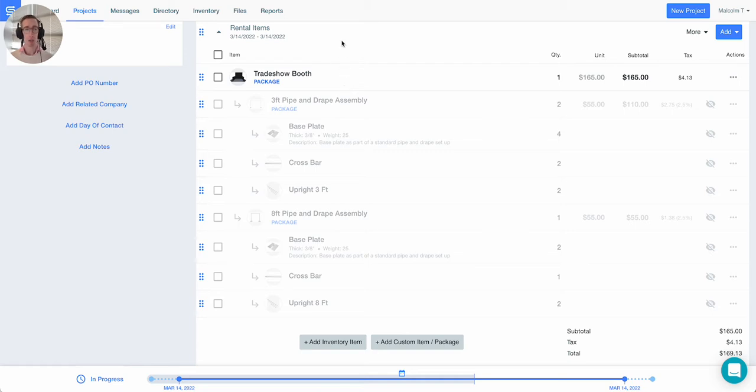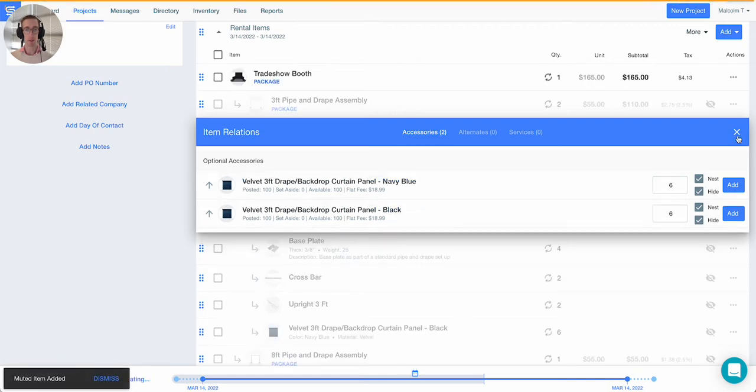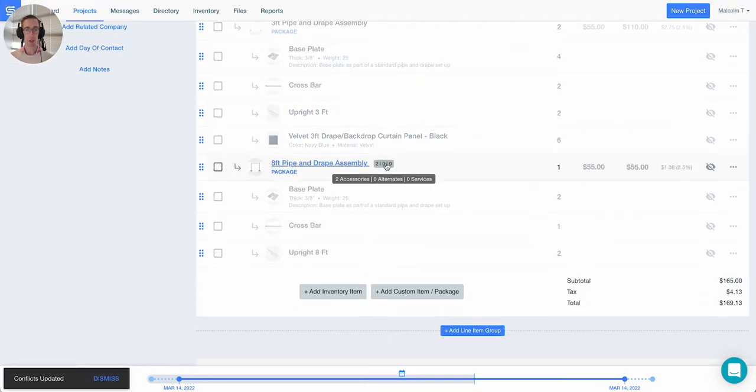So all I need to do now is go ahead and say how much drape is required for the 3-foot assemblies on the side and the 8-foot backdrop on the back. So all I need to do is just click this little gray box next to each of these assemblies and say I want to add this many panels of black drape for the 3-foot assemblies, and then do the same thing for the 8-foot assembly in the back.